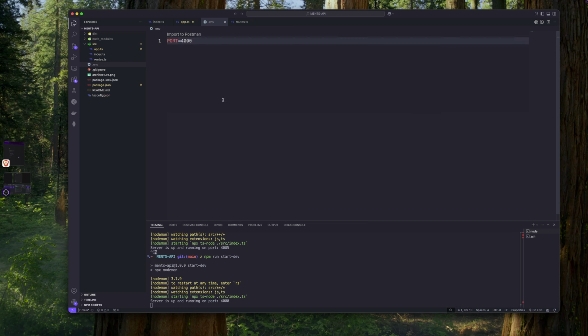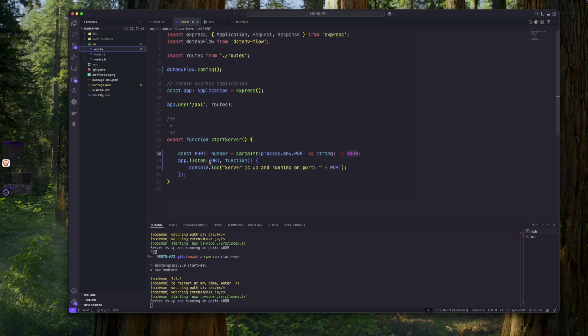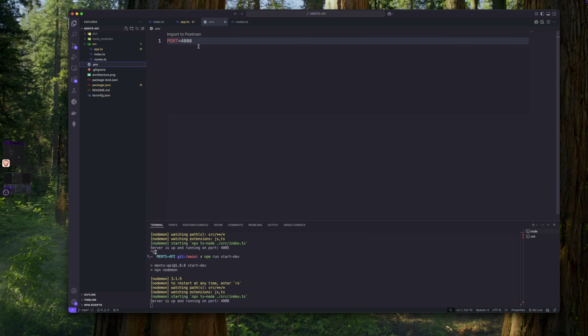Okay, so now we have modularized our code just a little bit more. We have removed this hard-coded information about the port. Next up, we will try to see if we can connect to the database and extend this so we also have the connection string in the env file.